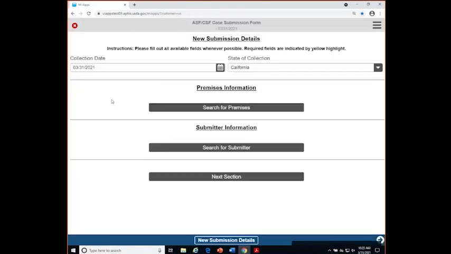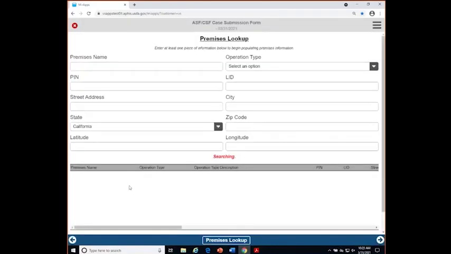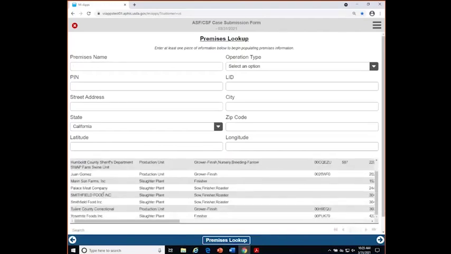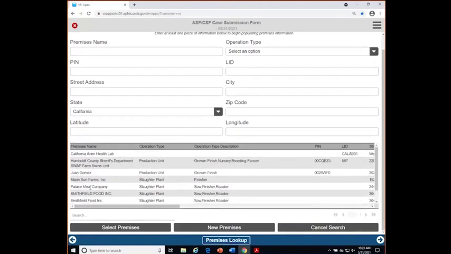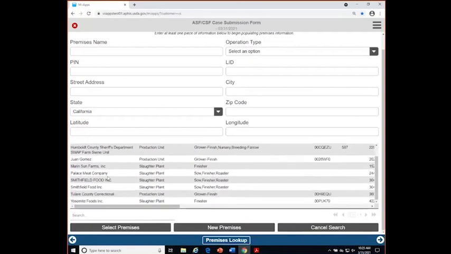When you search for your premise, you just hit search premises, and you'll notice down here it's searching, and a bunch of prems will pop up in this table. All of theirs are related to mostly slaughter plants. I do think they have a couple of production units, which are garbage feeders. So there's a couple of differences that I wanted to show you, but maybe I'll just come back and show you that at the end.